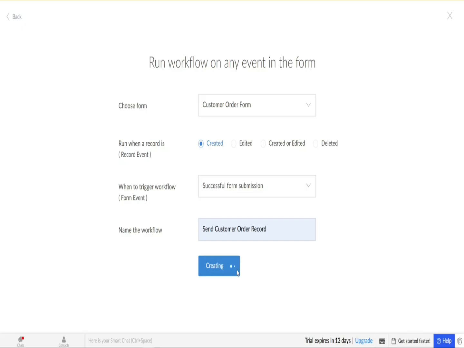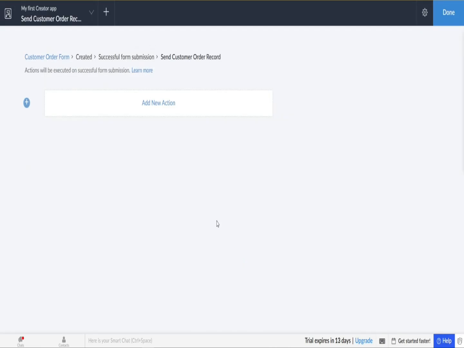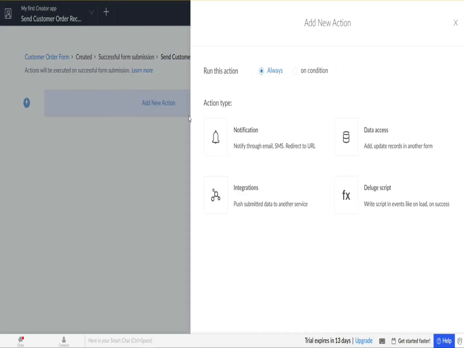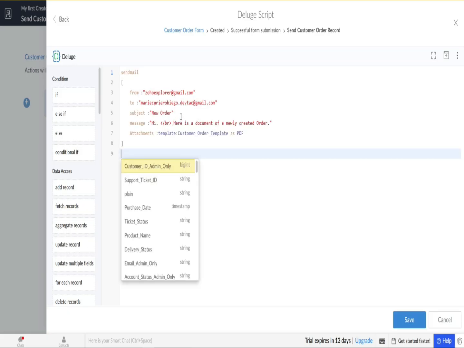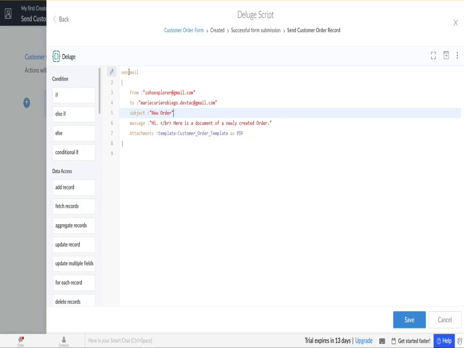So now click on Workflow, Create Workflow, and now we add our action. For this example, we will be using the deluge script. I'll just copy paste the code here, and I'll explain to you what this code means. So this code means we will be sending an email. So we use this template or syntax, which is the send mail, where the from and to is defined, which means this email will be sent from this email and then will be sent to this particular email.